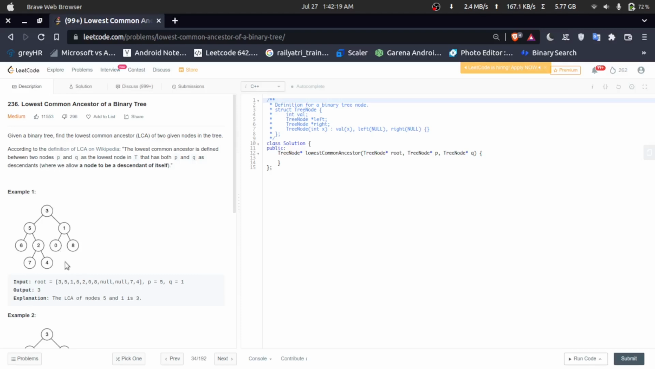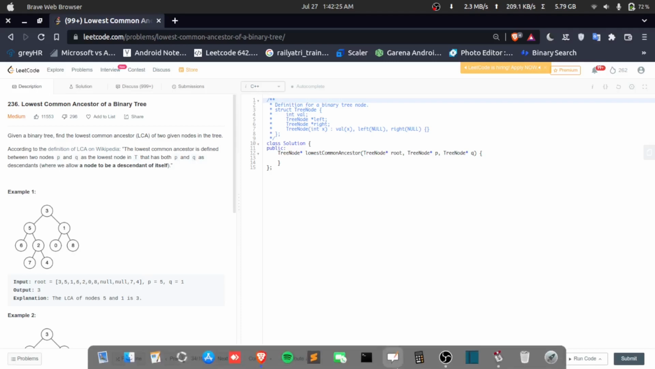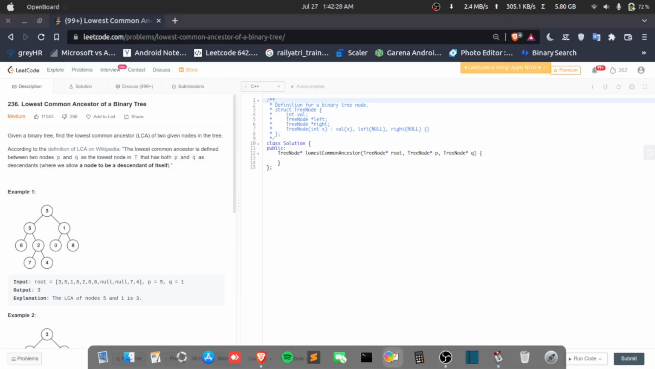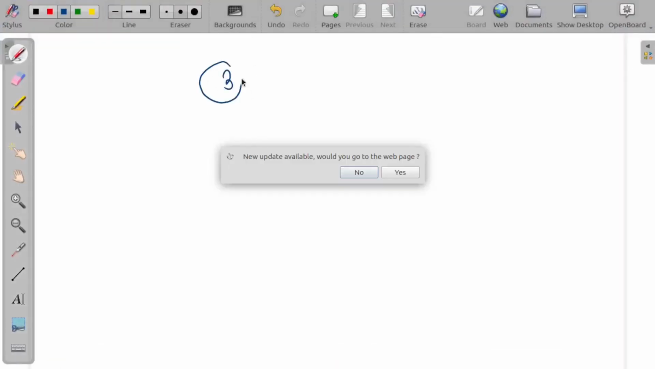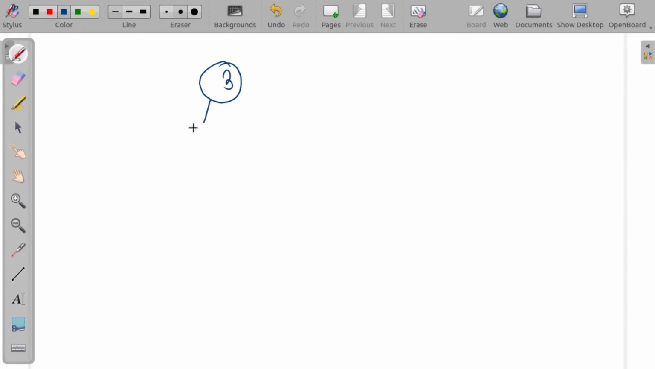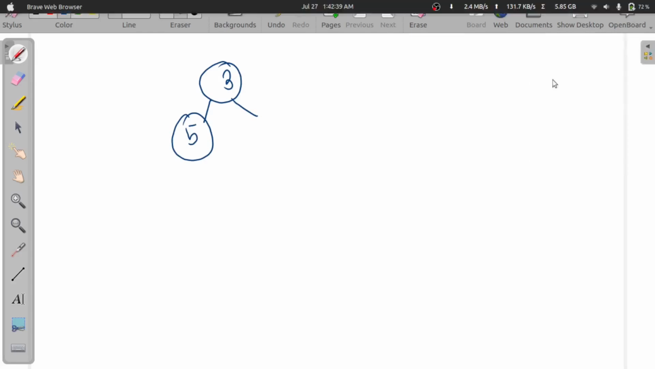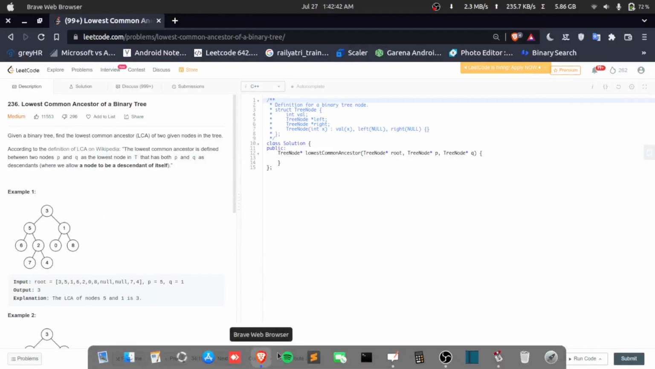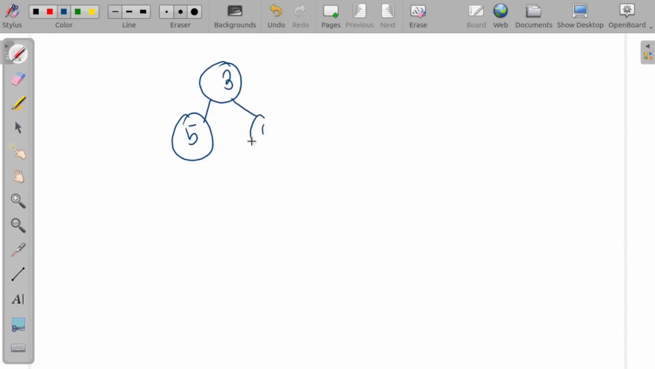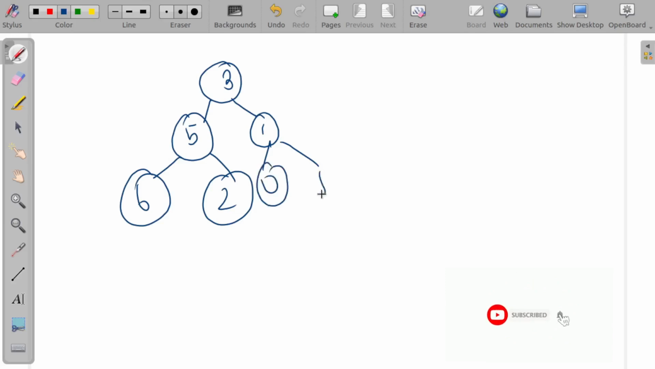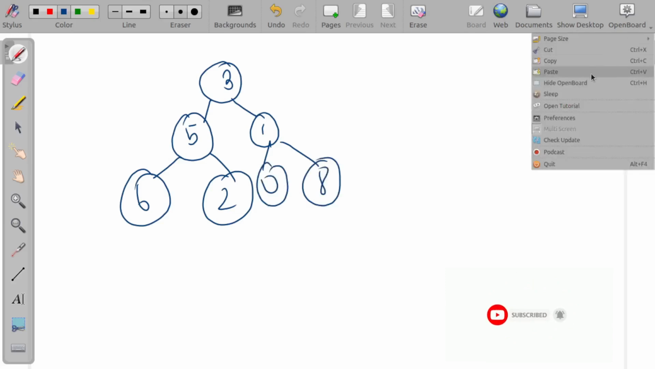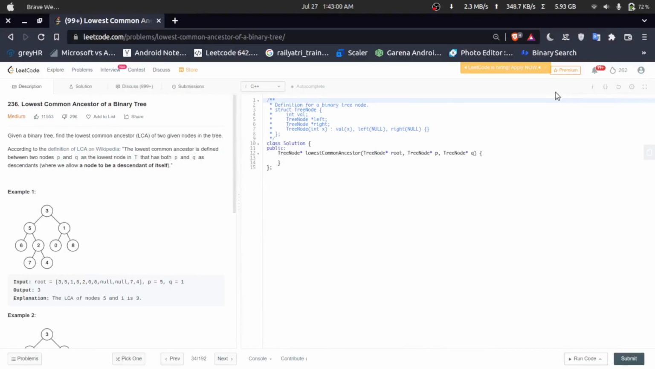However I am trying to solve that. First a dry run, then after that I will make it into coding. So first take 3, 5, 1, 6, 2, 0, 8, 7 and 4.